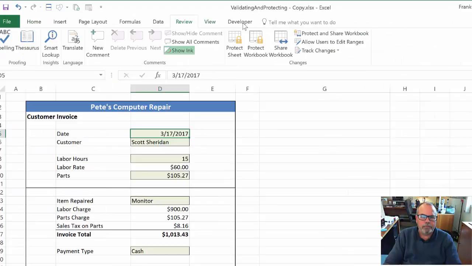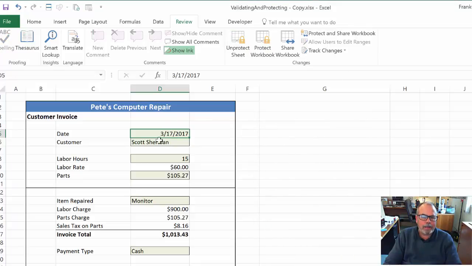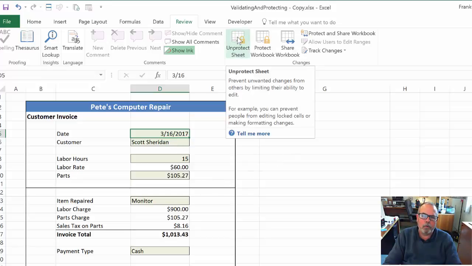I'm going to come back here to Review and protect the worksheet. My checkbox is pre-selected. And now I can at least type into this field here. So I can type in 316. Now, everything else is still locked. So I've got to unlock the other cells as well. And it's easy to unlock a whole bunch of cells.